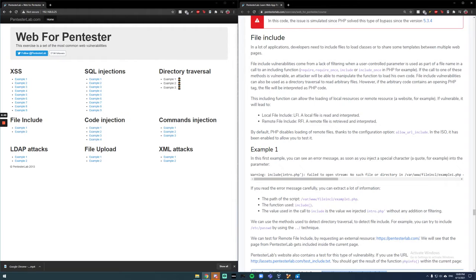However, if the arbitrary code contains an opening PHP tag, the file will be interpreted as PHP code. The including function can allow the loading of local resources or remote sources, a website, for example. If vulnerable, it will lead to a local file include, LFI, or a remote file include, RFI.